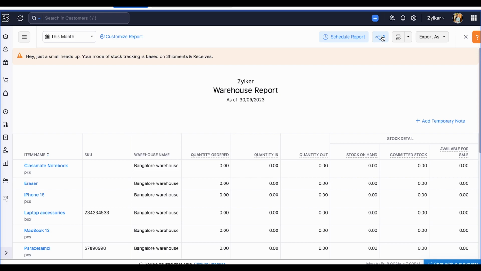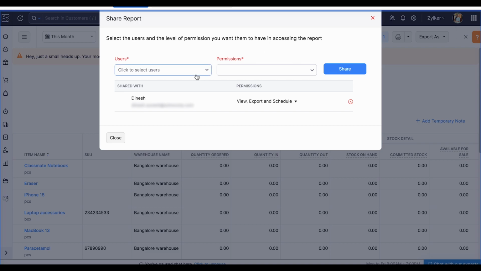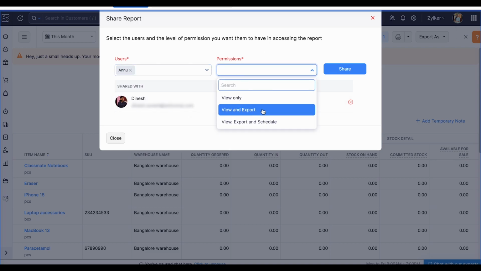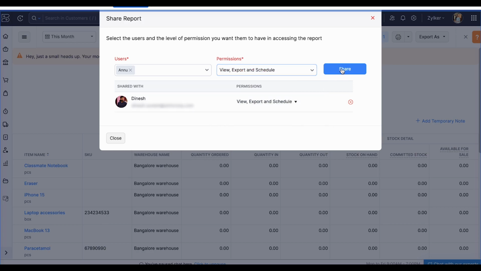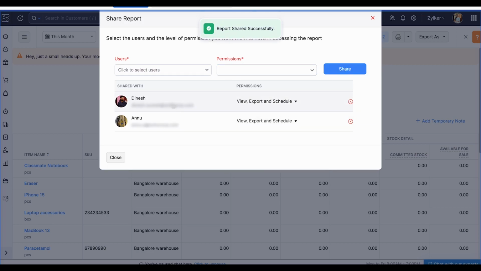And we have quite a number of users in our organization. For some of the users, the reports module might not be accessible. But if you wish to share this particular report with them, you can use the share option. So I can just select the user. I can select what permissions this particular user should have pertaining to this report. They can view it only, view and export, or if they can view, export and schedule. And I can just click share. So for these two users, I have shared my report with the required permissions.